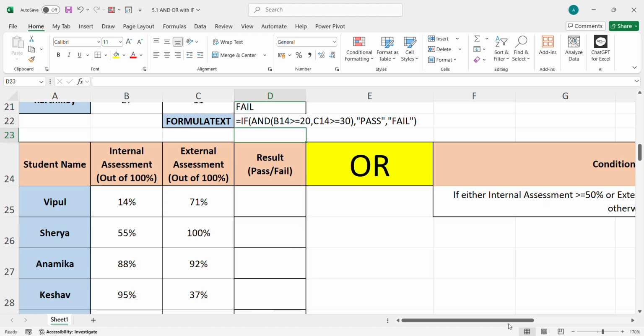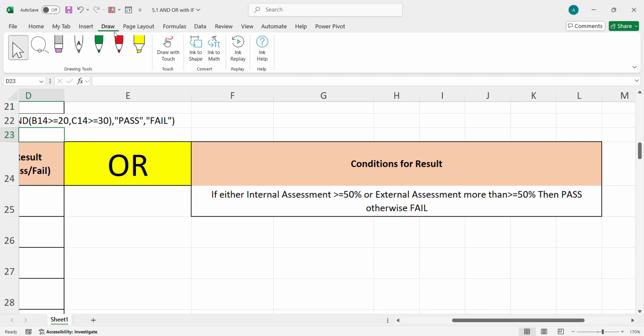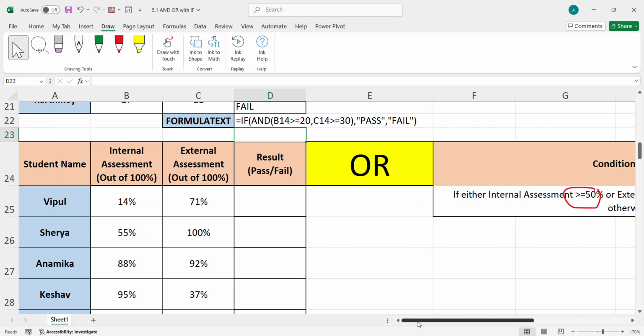It is OR. What are we saying? If either of these conditions is true, if internal assessment is greater than or equal to 50 or external assessment is greater than 50. So we are saying if in any of the assessments you are scoring greater than or equal to 50%, then you pass. Otherwise, if you are not scoring greater than 50 in either of these assessments, then you definitely fail. So how will we do that?